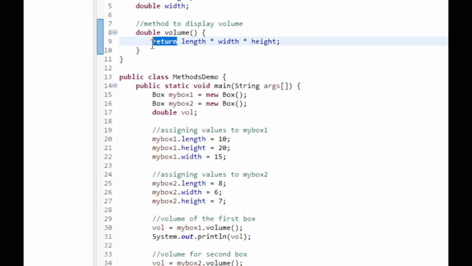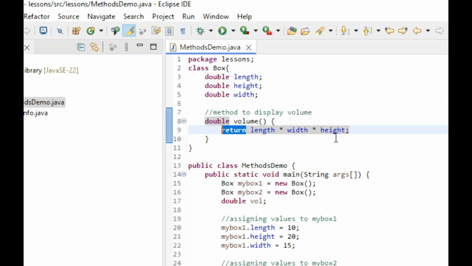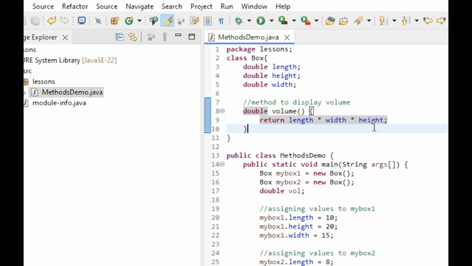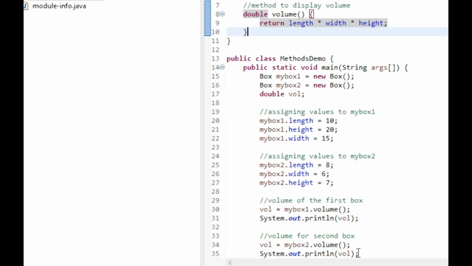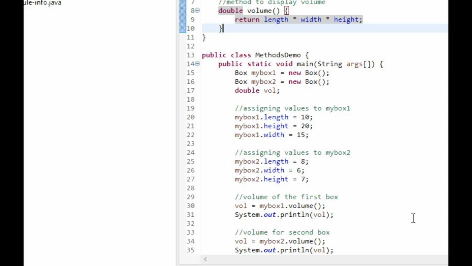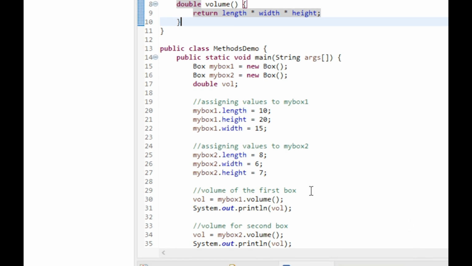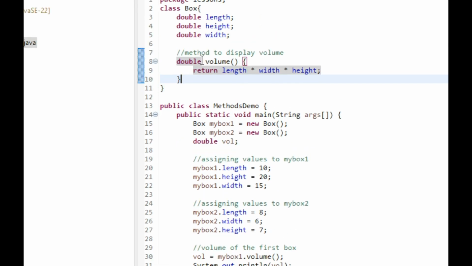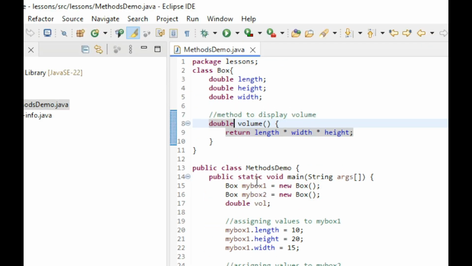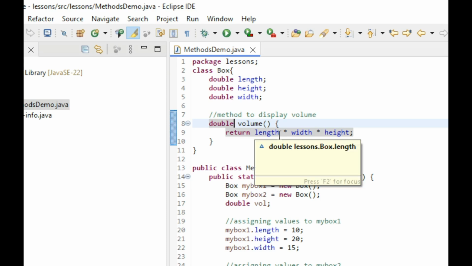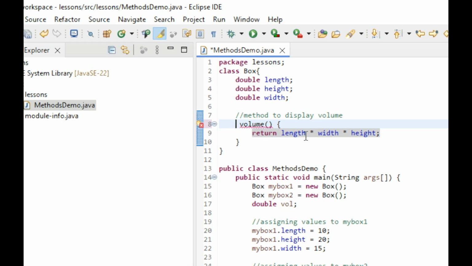We said return, so the value here is actually computed, and then that value is passed to where that method is called. The type of data that is returned by the method must be compatible with the return type specified by the method. Right now we have specified double, so let's go back to our method. If we multiply a double and a double and a double, are we getting a double?